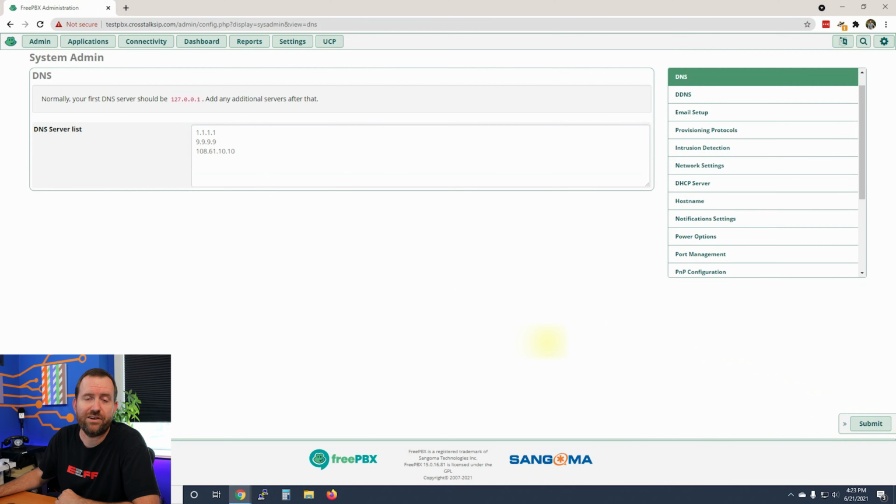If you have your own internal LAN DNS, such as Microsoft Active Directory or something that's running on your own firewall or a Pi-hole or something like that, that's what you're going to want to use if you're connecting on your LAN. Since this is a hosted PBX, I'm using just publicly available DNS servers.